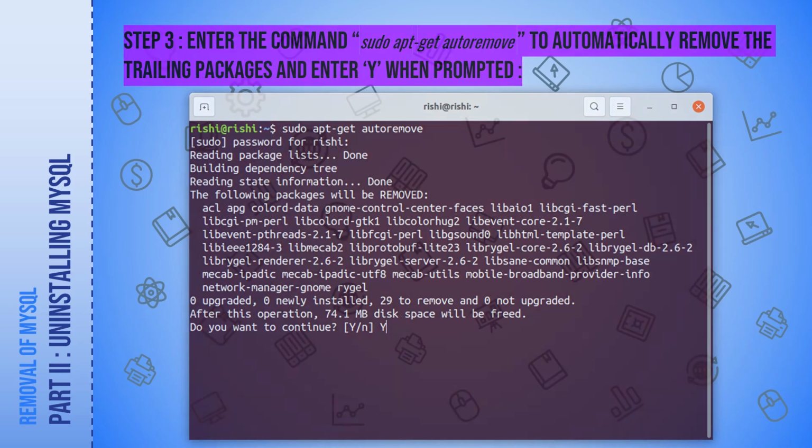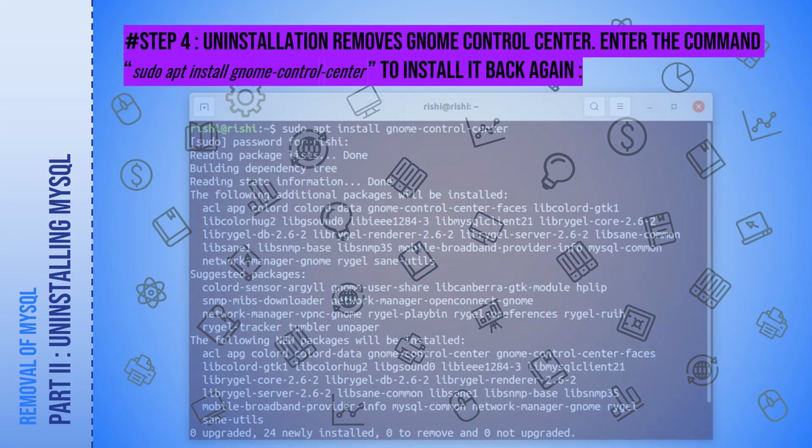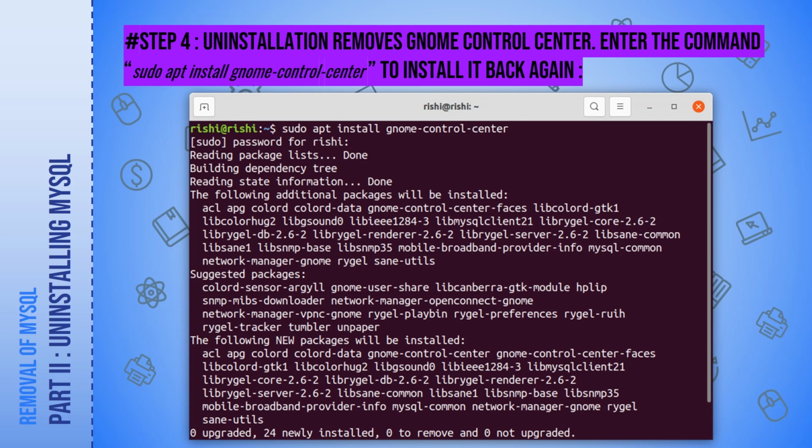MySQL 8.0 has a bug which causes the GNOME Control Center to get purged out while uninstalling the MySQL server. In order to install back the GNOME Control Center, enter the command sudo apt install gnome-control-center.